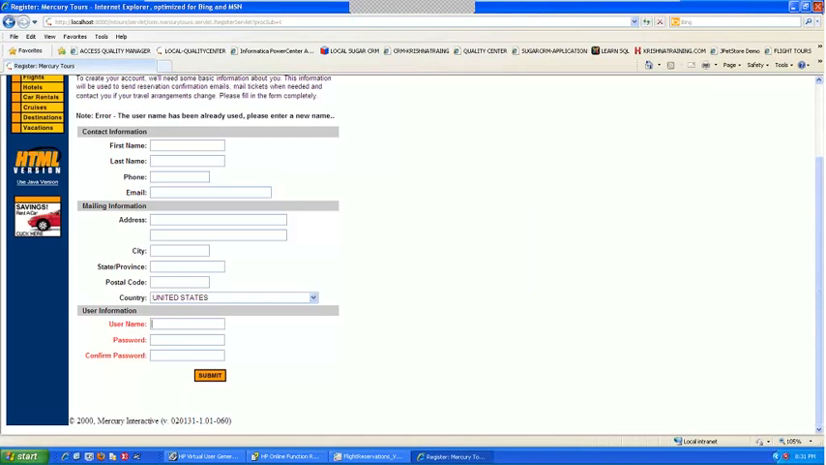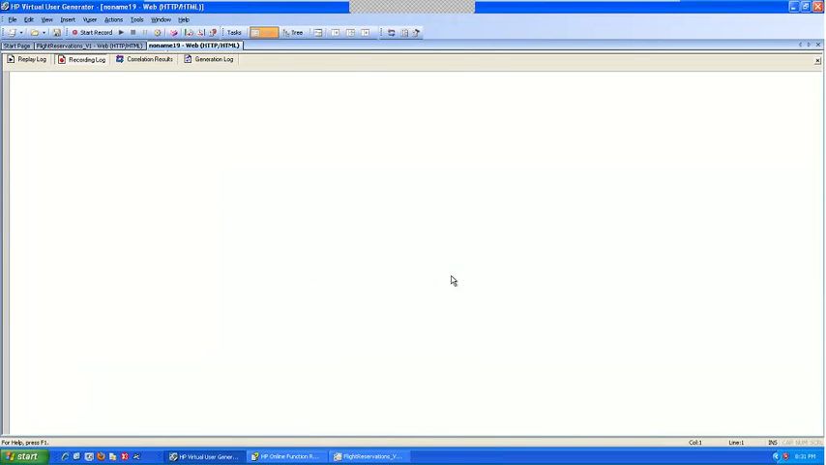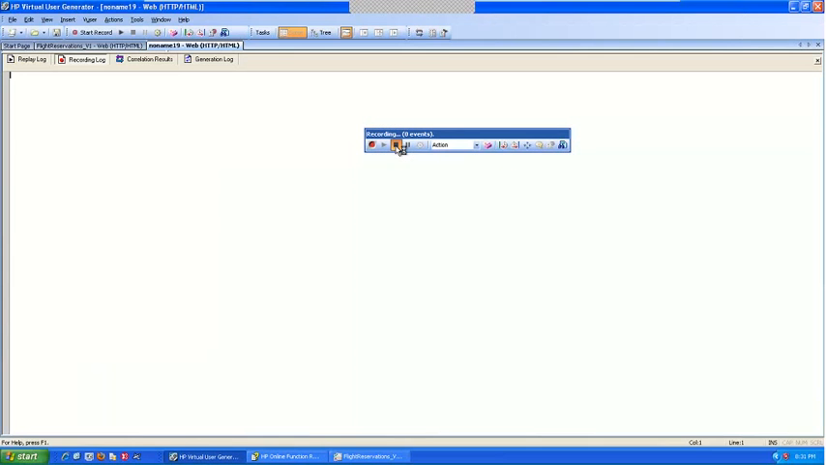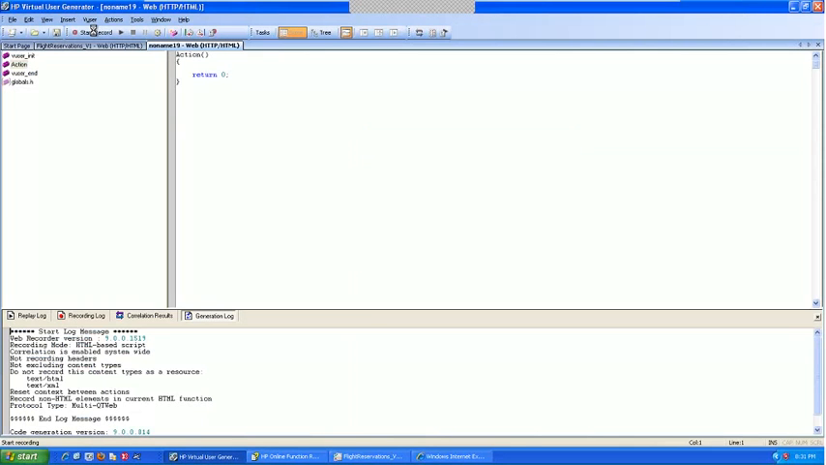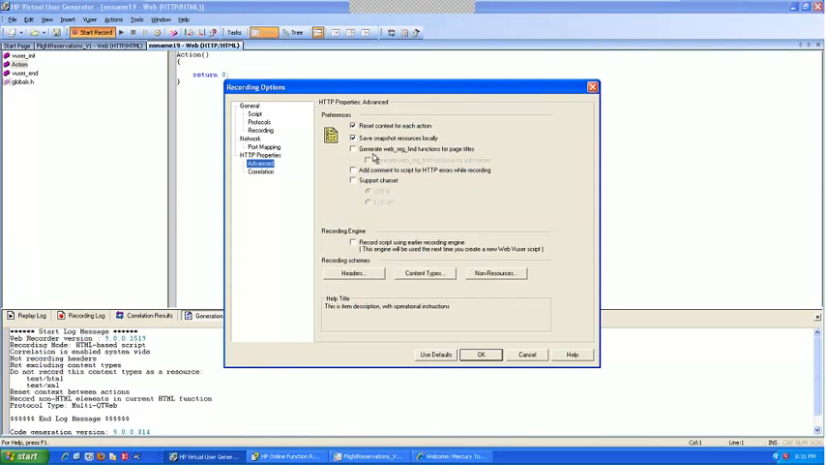I'm going to close the application. Say start recording. Wait, hold on. I didn't check the recording options. Start recording, recording options. Yeah, I wanted this to be disabled. Sorry, perfect. It's still the same. Let me close the browser.